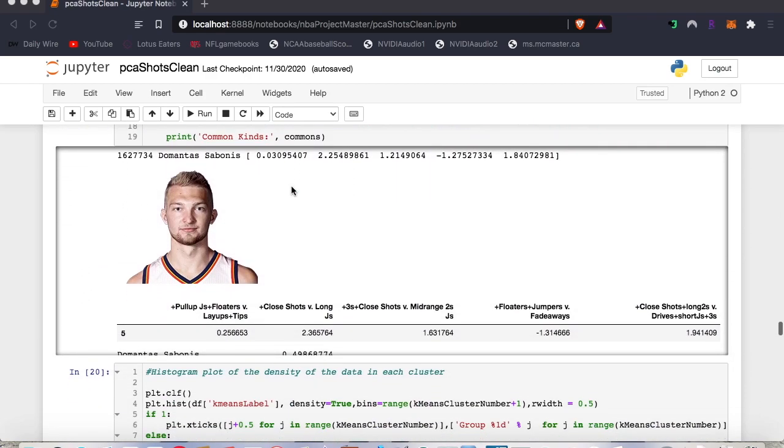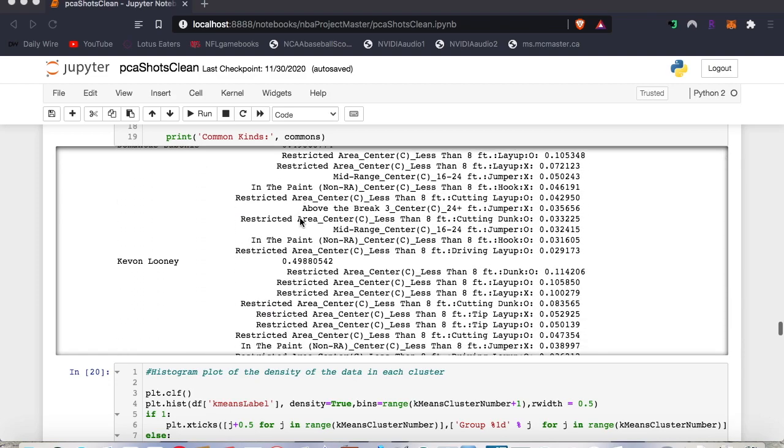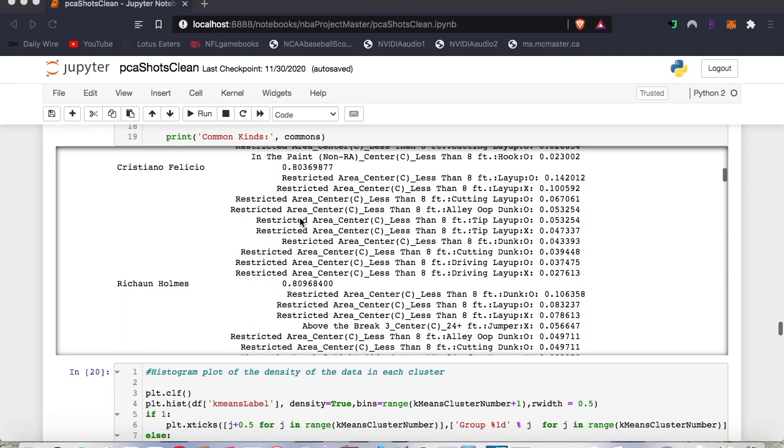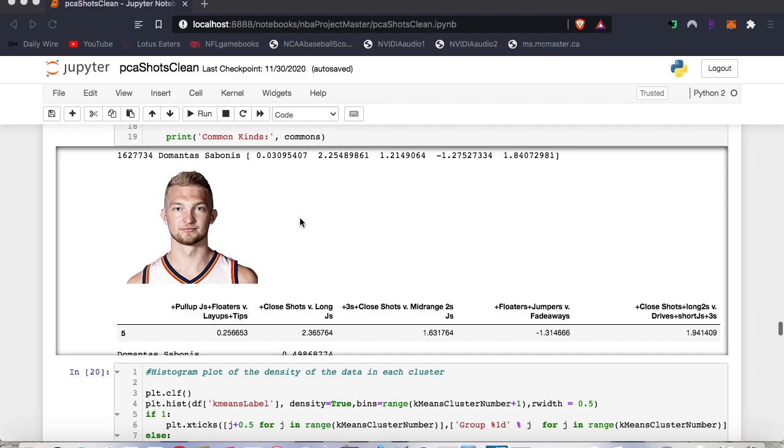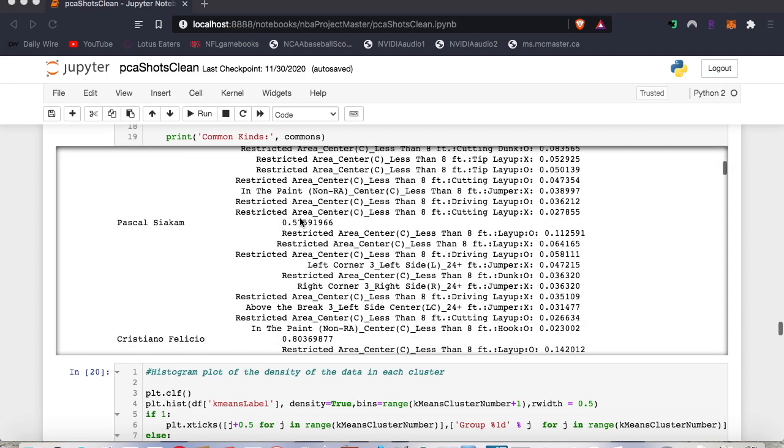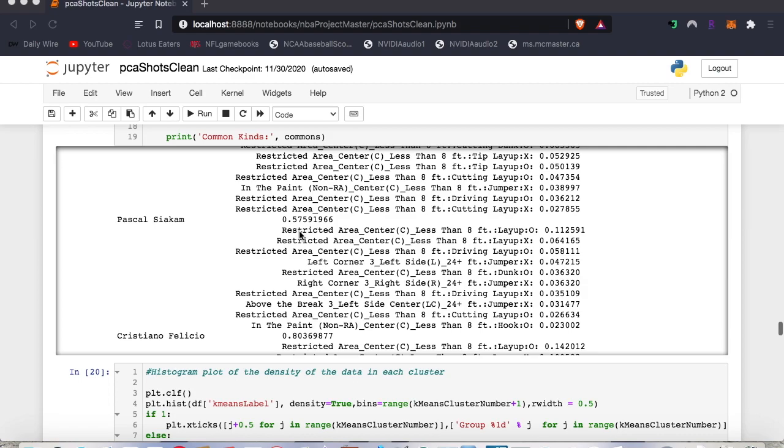And then when we look at the last component, we get a lot of the more recent big players. So these are going to be kind of the stretch tall players. So these are going to be tall players that take a lot of shots around the basket and then also a lot of three-pointers. So the player closest to the center is Domantas Sabonis. Third closest to the center is Pascal Siakam. So a lot of shots around the basket and then a lot of three-pointers.